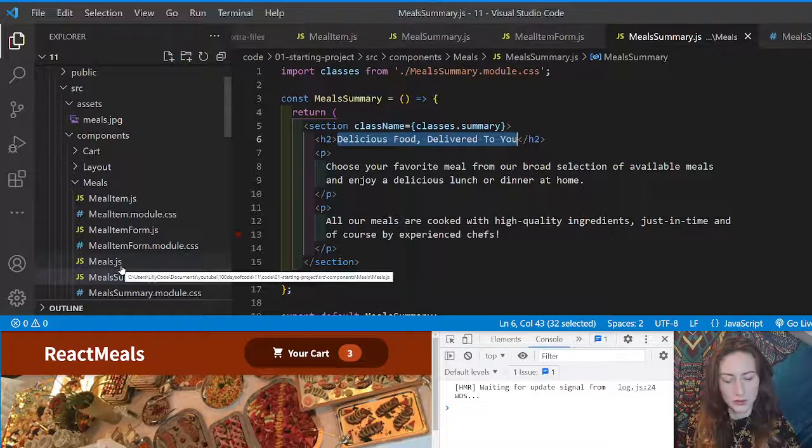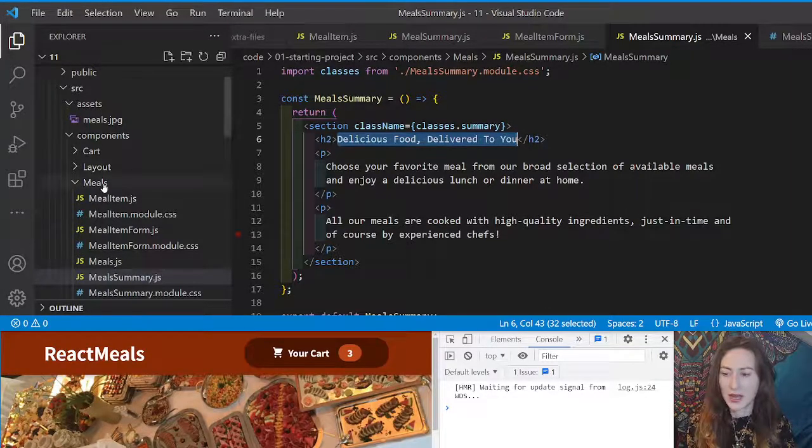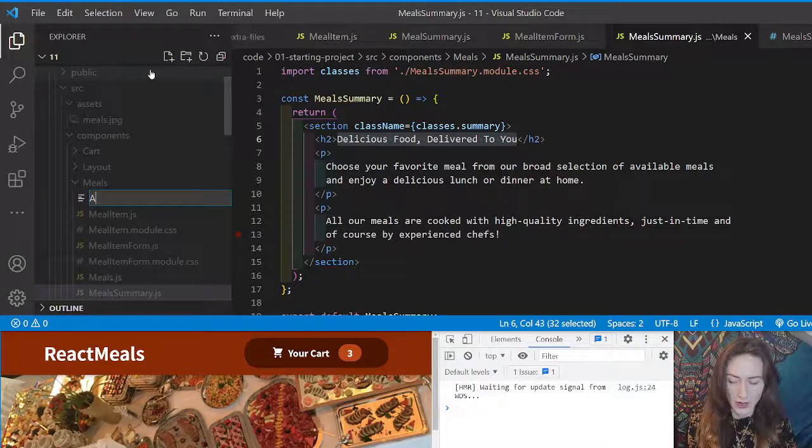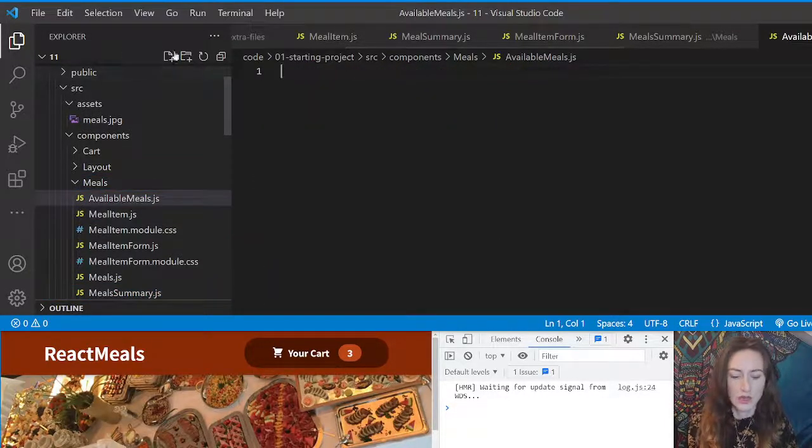Cool. So he also has an available meals JS, so I will also create that folder or file. So available meals.js. So cool. And then here we just set it up like we have for all of our other components. So we don't need to import React. You can if you want to, but it's not necessary in this version of React.